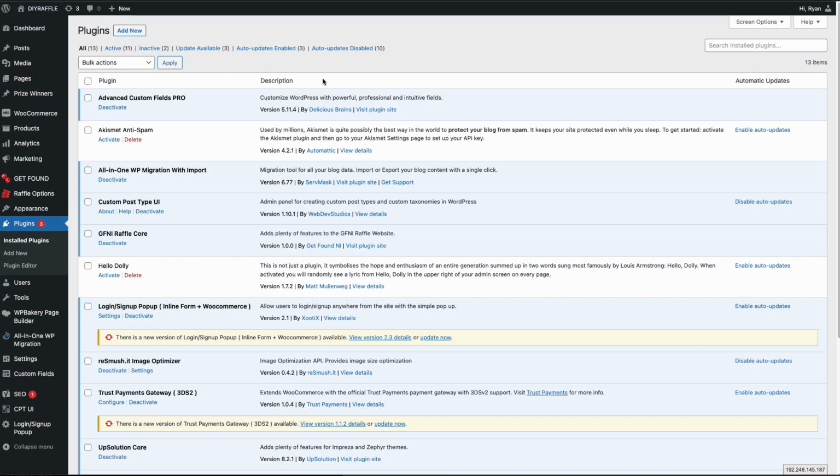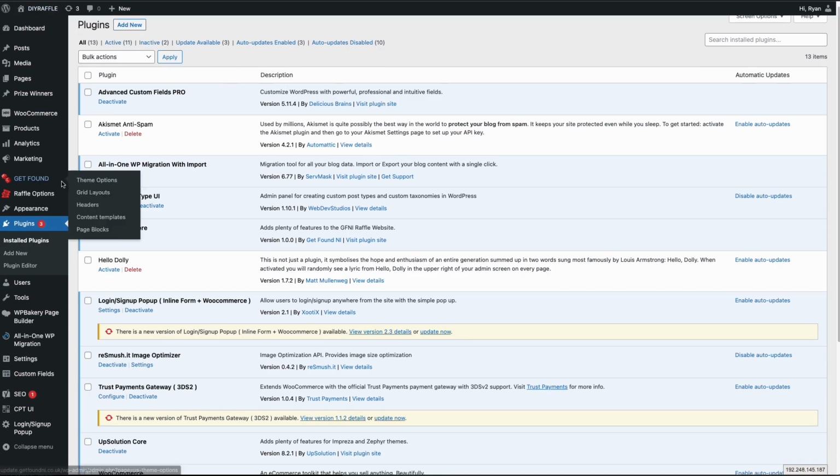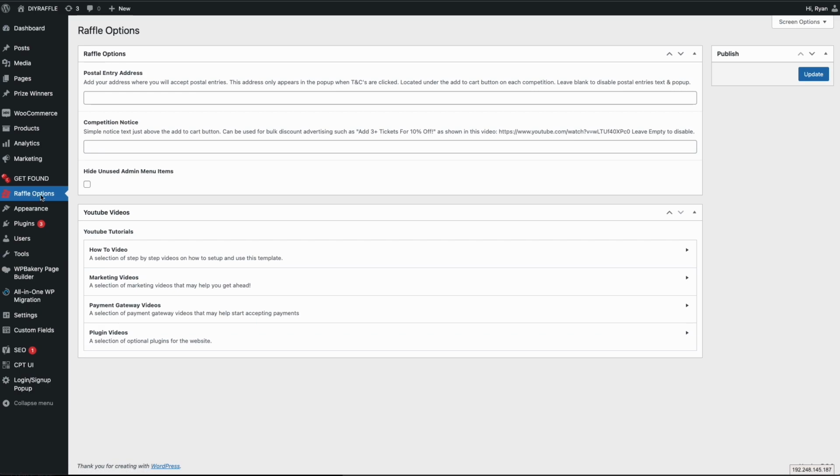Right, now on the left hand side here, you're going to have this new option just underneath the theme options, which is the raffle options. So this will give you a couple of raffle options. There's just 3 for now here, because everything else is done for you behind the scenes. These are only the ones you can control.